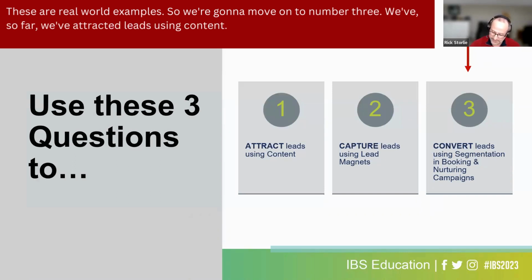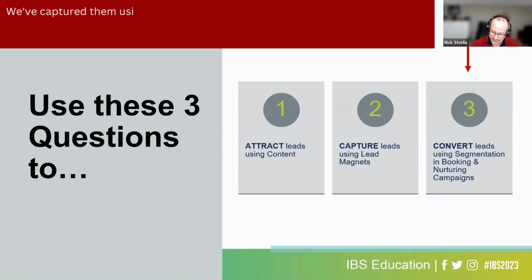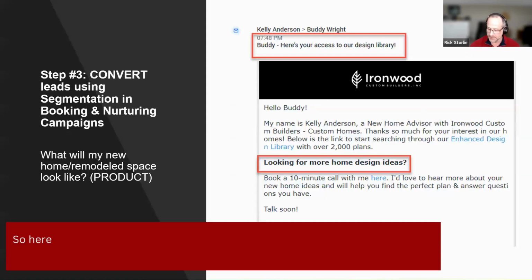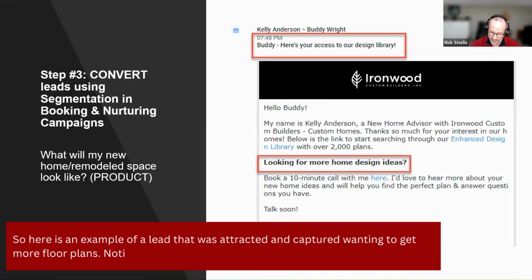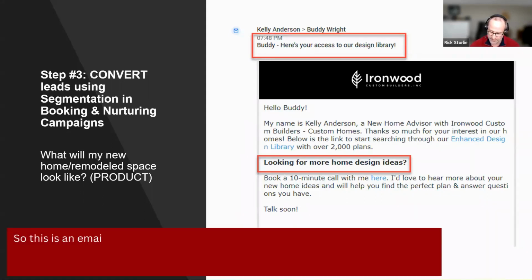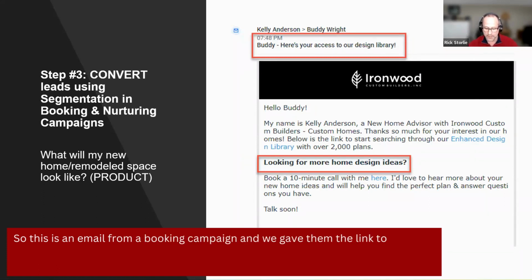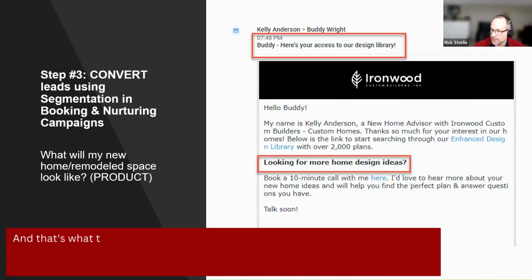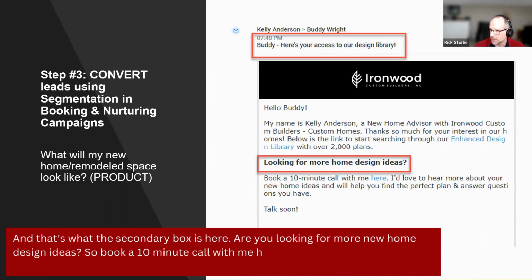So we're going to move on to number 3. So far we've attracted leads using content, we've captured them using lead magnets, and now we will convert them into appointments by segmenting them into booking and nurturing campaigns. Here is an example of a lead that was attracted and captured wanting to get more floor plans. Notice the time they opted in. It was 7:48 p.m. This is an email from a booking campaign, and we gave them the link to the enhanced design library. But we also use segmentation to give them a compelling reason to book an appointment, and that's what the secondary box is here. Are you looking for more new home design ideas? Book a 10-minute call with me here.